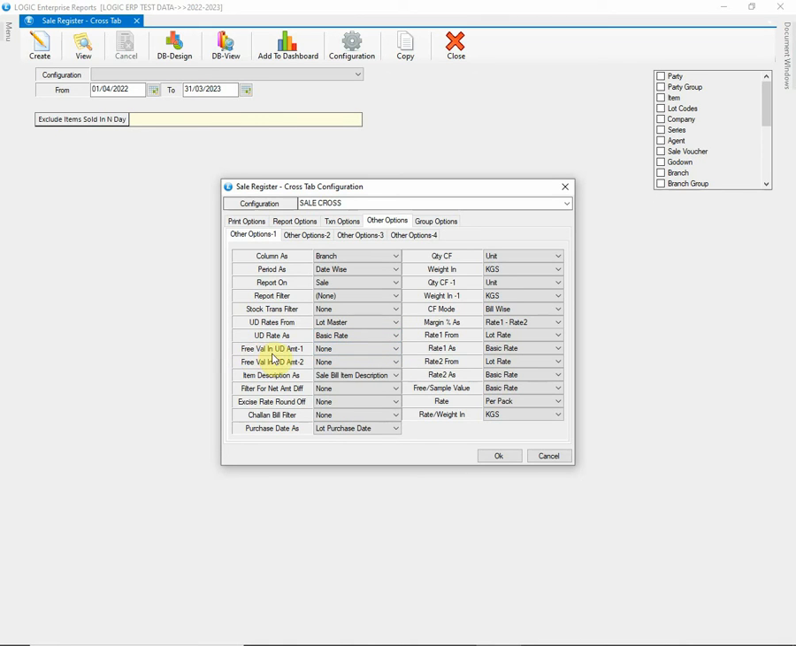Then we have free value in user-defined 1 and 2. You can either choose to deduct free value from user-defined amount, add free value or neither of both. Then, we have item description column. You can choose the appropriate option from the following list. Then, there is a filter available for net amount difference. You can choose the filter as per requirement. Then, we have excise rate round off option. You can choose bill wise, item wise or none if not required, depending upon the requirements you have.